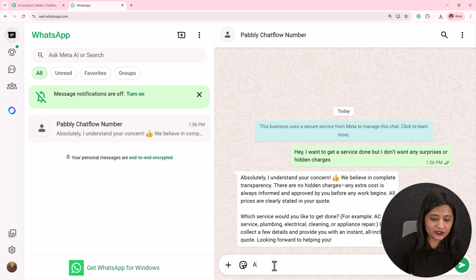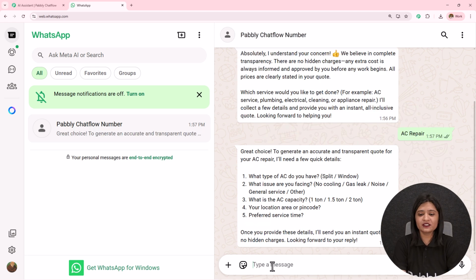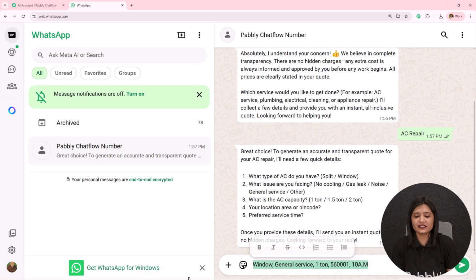So I'm going to go with this AC repair. I'll send this message. Now let's wait for the reply. So it's saying, great choice. To generate an accurate and transparent quote for your AC repair, I'll need a few quick details. So here, what type of AC do you have? So here I have entered these details: window, general service, 1 ton.